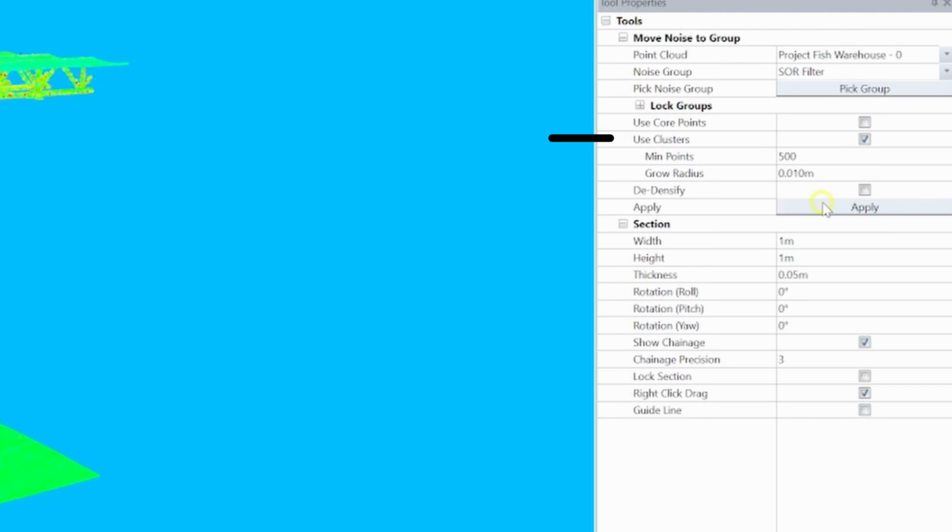Using clusters seems to work a bit better for me, so that's the method we'll use today. If the point cloud hasn't already been decimated, I can also choose to do that now with the densify filter, which will remove points that are within a set distance of other points, essentially useless overlapping points.